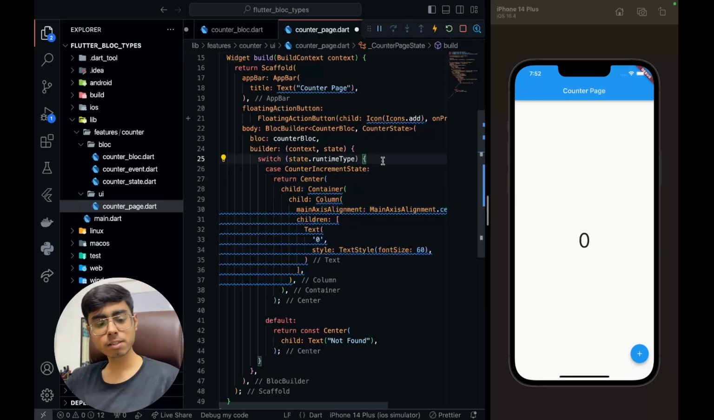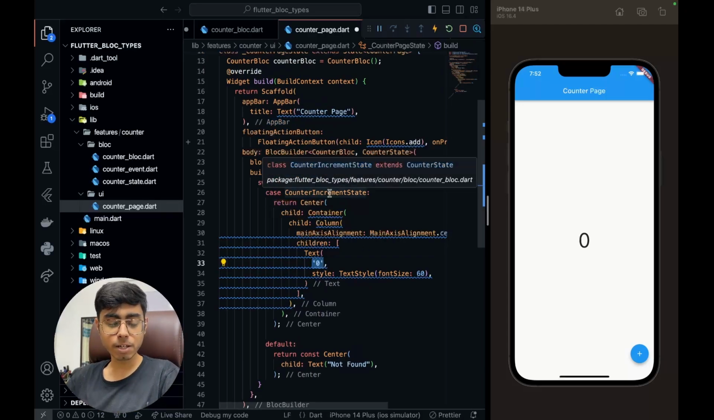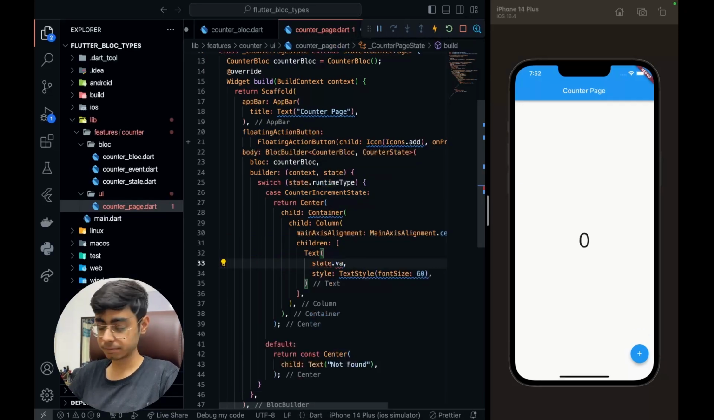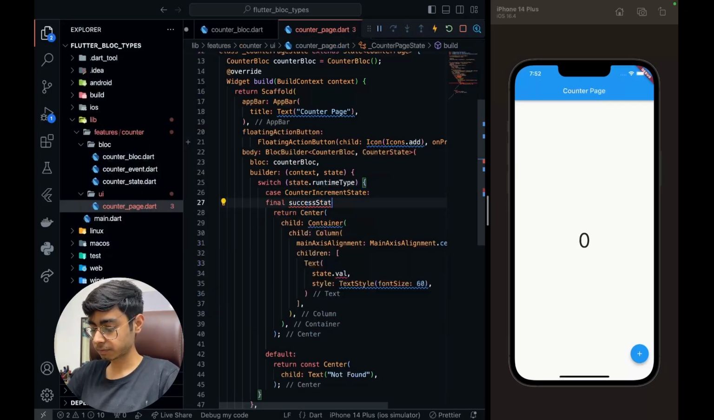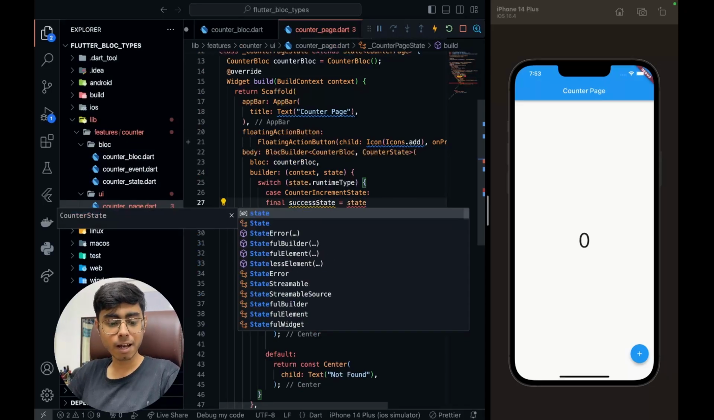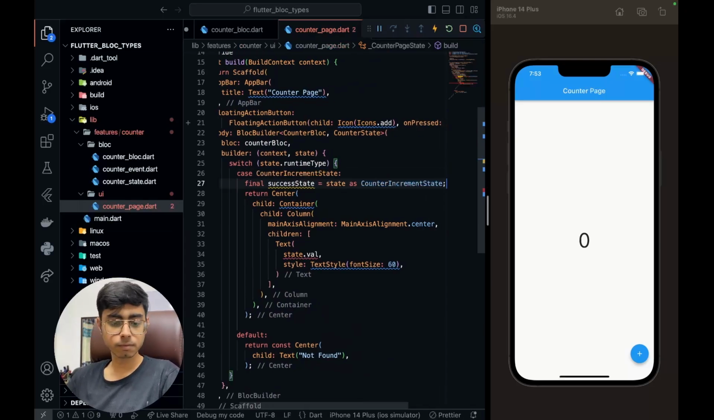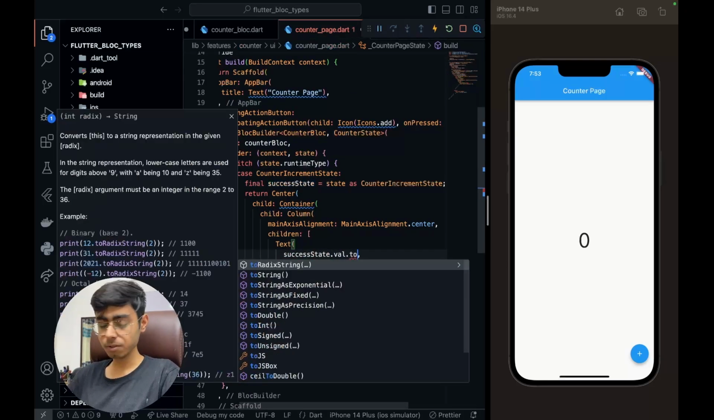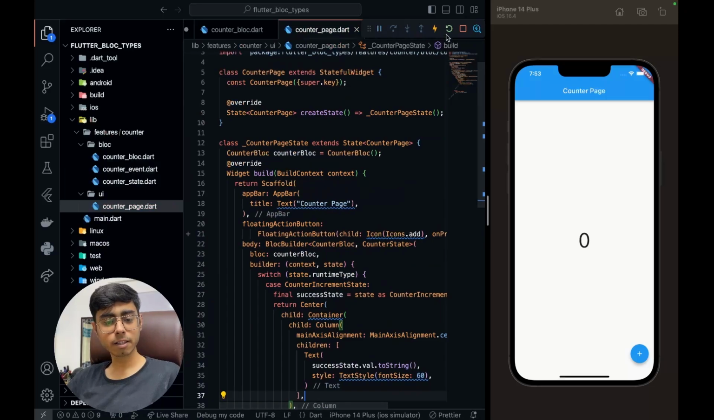Now what I want to say is this text, you can see, should be the block value. And I know that this increment state is always going to have that value. So what I'll do is write state dot val, right? And over here I'm going to say final success state is equal to state as, that means parse my state as a counter increment state. Okay, and here I can write it, and this will be converted with .toString. So this is all good, right? Now I'll refresh this.